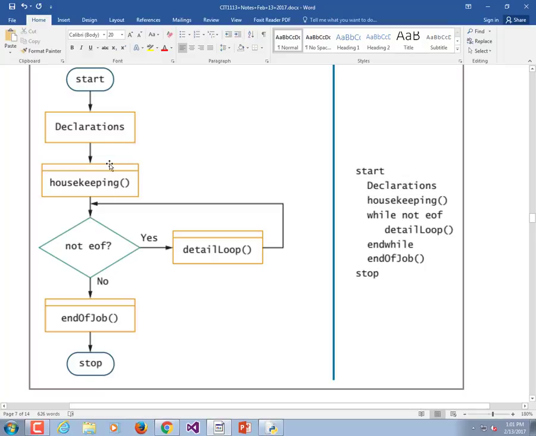Now this becomes way more important when you're manipulating files, because you have to open the file before you can do anything. And then you should always close the file when you're done doing it. But looping is what programs are really all about.